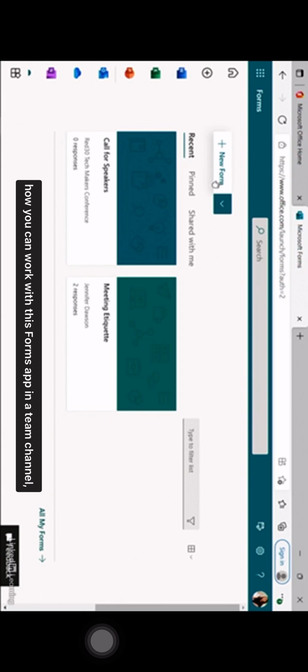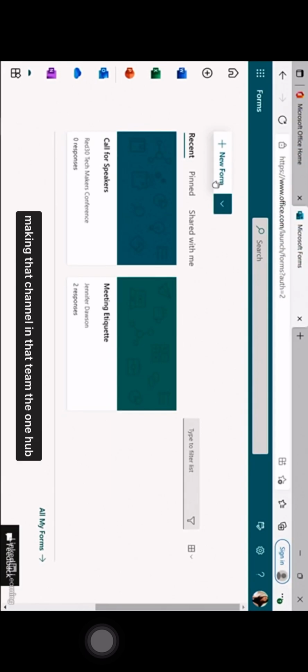Microsoft Forms is an application that's part of Microsoft 365, and it's great for creating forms to collect feedback. You can log into Microsoft 365 through a browser, navigate to the Forms app as you see it here, and you could create a new form right from here. But I'd like to show you how you can work with this Forms app in a team channel, making that channel and that team the one hub for getting all your project work done. So we're going to bring this application into the channel.